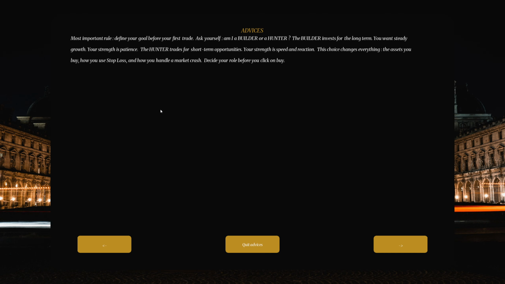Advices. Most important, define your goal before your first trade. Ask yourself, am I a builder or a hunter? The builder invests for the long term. You want steady growth. Your strength is patience. The hunter trades for short-term opportunities. Your strength is speed and reaction. This choice changes everything. The assets you buy, how to use stop loss, and how you handle a market crash. This is your rule before you click on buy.